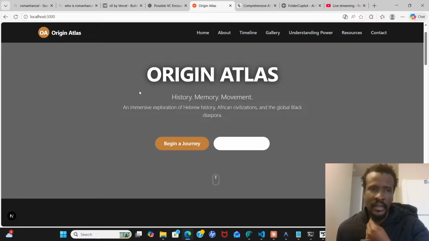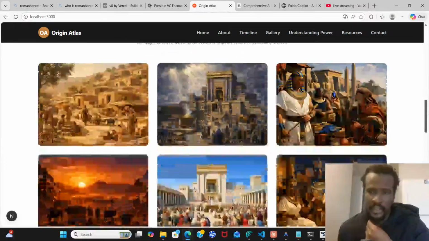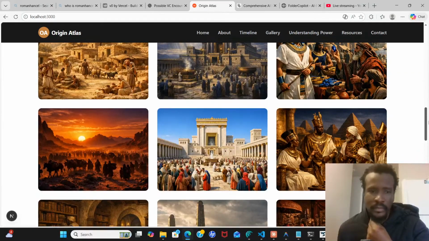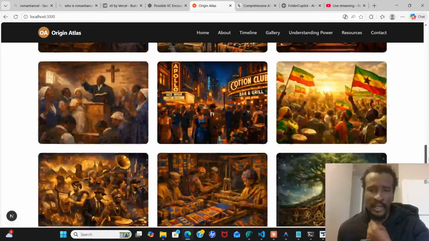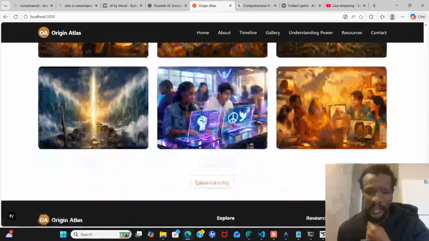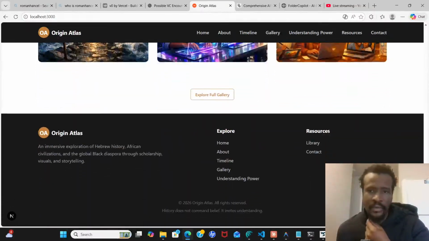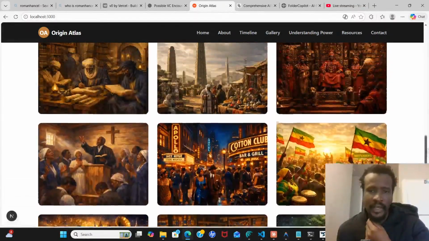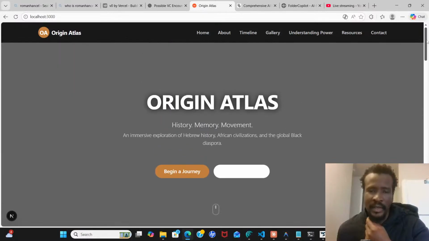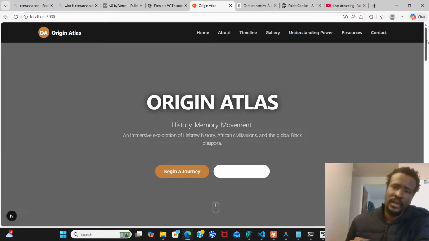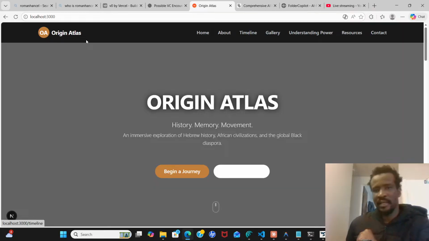That's why I created even this project, for example, Origin Atlas. It's a great project because what it's doing is basically using AI to show history in a way where you have these nice images and everything, which is very informative. I think it's a great way to use AI. And the website itself was created in one night by using prompt engineering to speed up the process of creating the website.